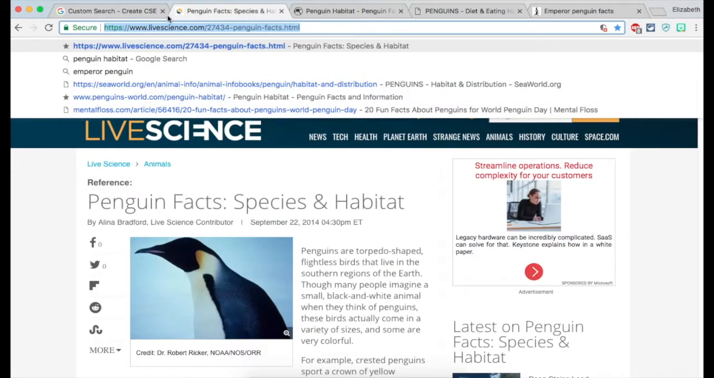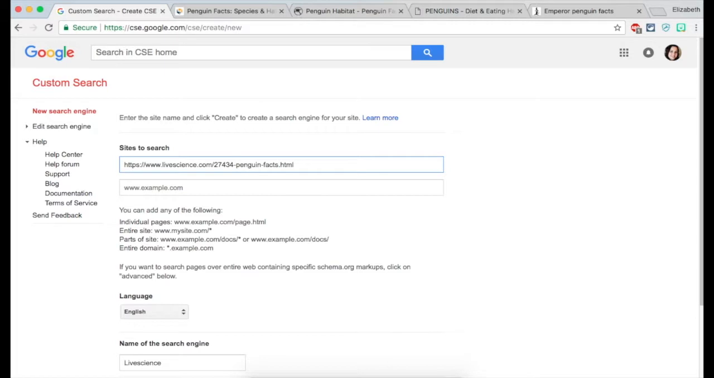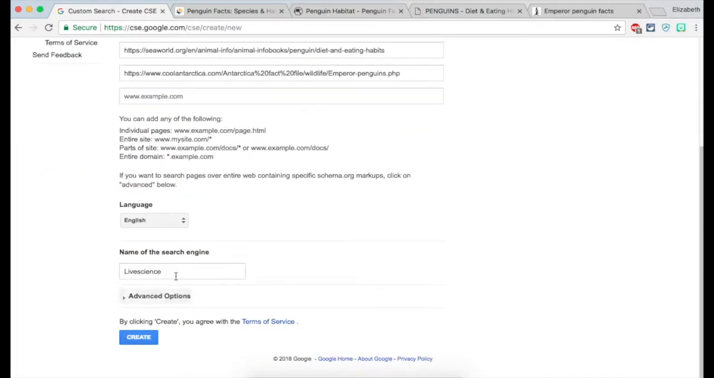So I'm just going to copy and paste the URL, all 4 of them. There we are. Now I'm ready to create. But first I'm going to rename it. I'm going to name it Penguin Project.